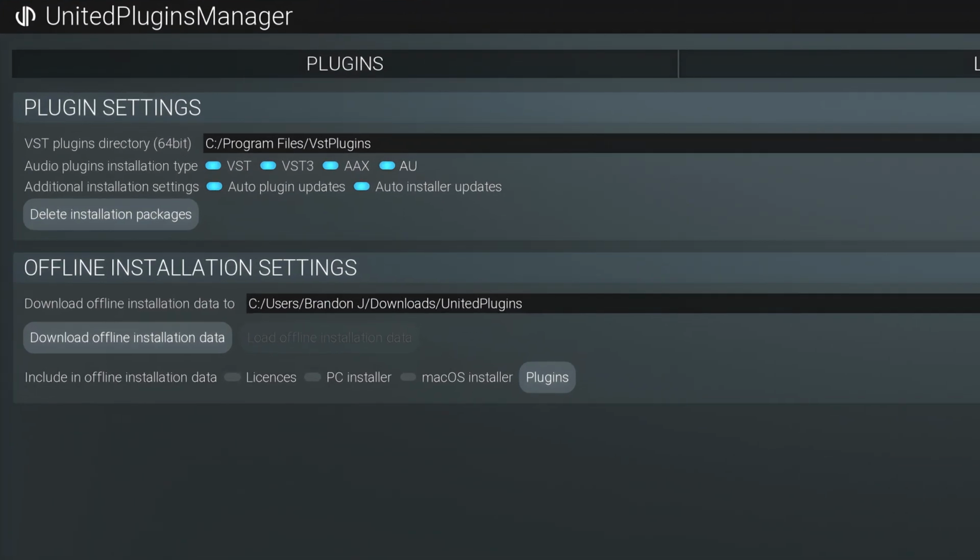The Settings tab is divided into two sections: plugin settings and offline installation settings. In plugin settings, you can set your installation path and choose the plugin format that suits your needs. For instance, select AAX for Pro Tools or AU for Logic Pro. Most formats are compatible across popular DAWs.